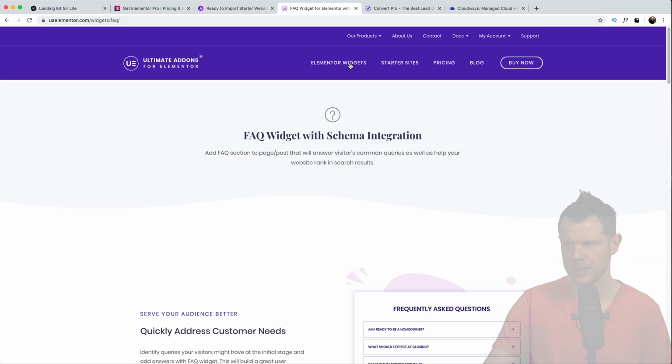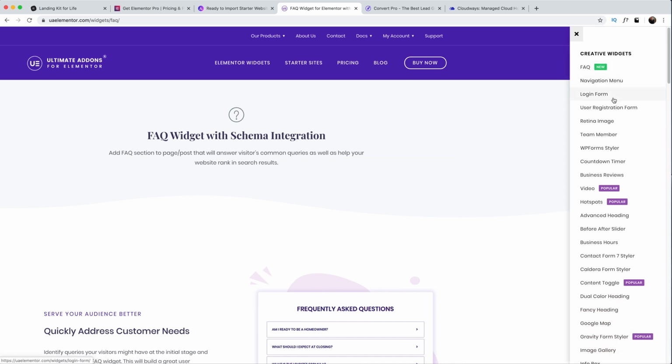A ton of other widgets are included here. You can just see the list. You get a nav menu. That's not important. Login form. Some of this stuff is not going to be important for what we're doing, but there's form styling. There's a bunch of stuff that will really help you make those landing pages pop.